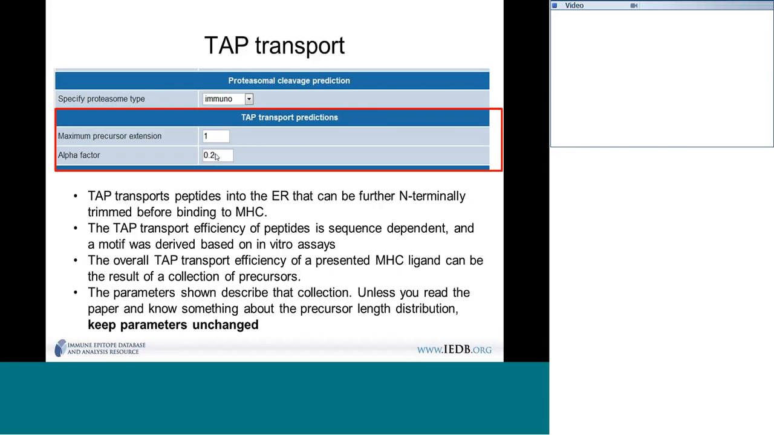This tool, again, works based on predicted TAP transport efficiency, which was based on binding assays. Because the ultimate ligand might well be trimmed from the N-terminus, there's a statistical model described by these two parameters that essentially asks what the effective average precursor length is and how often these things get trimmed. So if you do want to mess with those parameters, read the paper and then modify them. Otherwise, I would just leave them as is. This was the optimal setting for predicting epitopes.